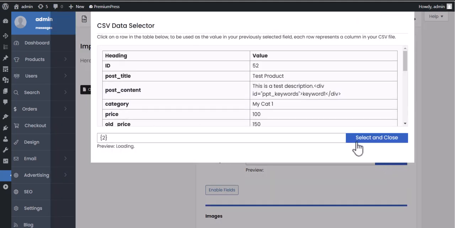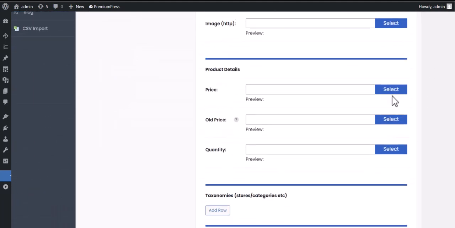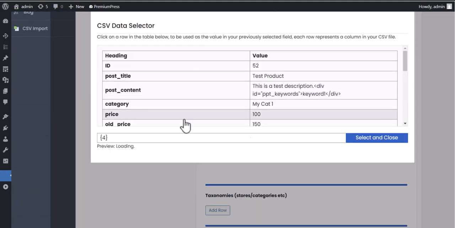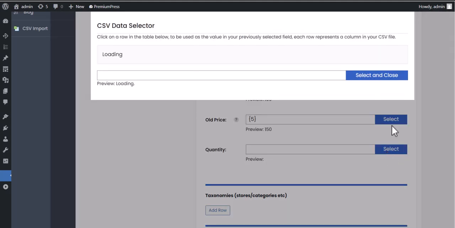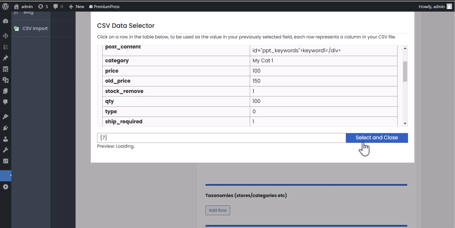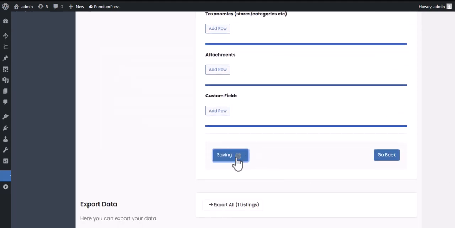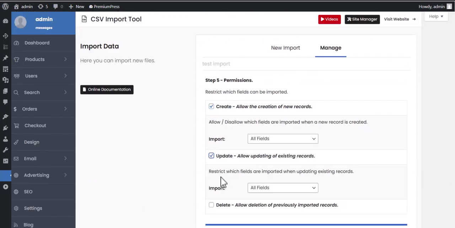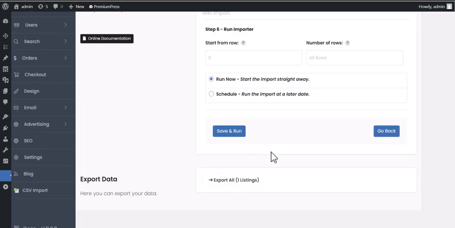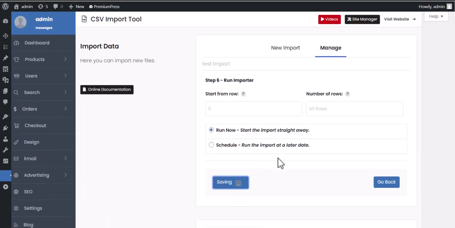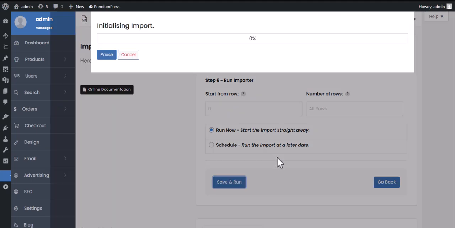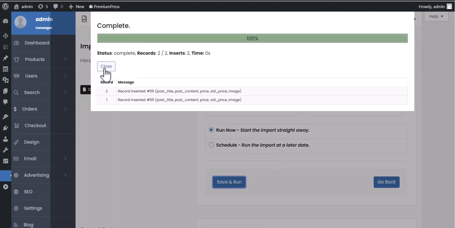If your CSV file doesn't have a column or value for a field, simply leave it blank and it will be ignored during the upload. Now we save and run the import tool. We can then check to confirm our new products have been added.